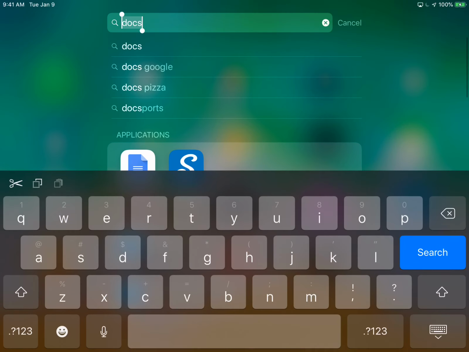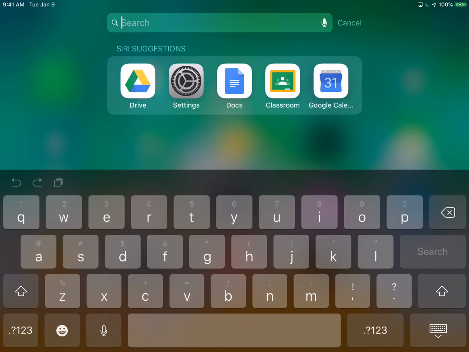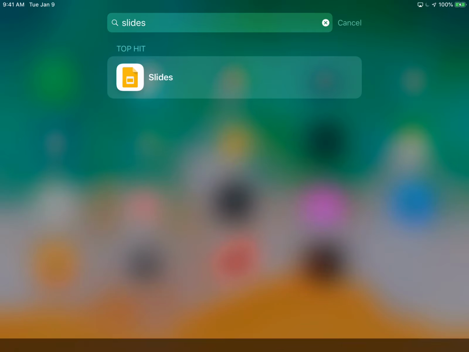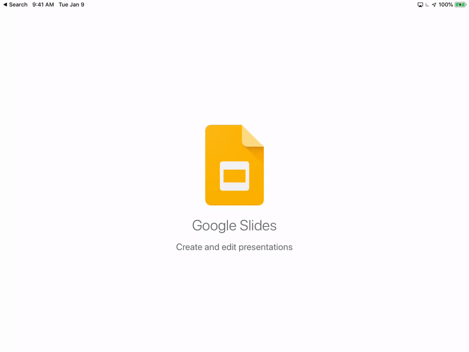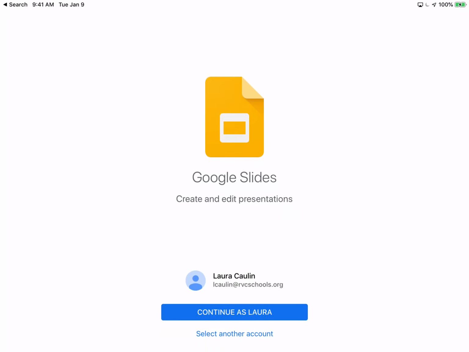You might want to look at Sheets. No, not Sheet. Well, you could look at Sheets, but I'm thinking Slides. It's another common one. So again, go in here. Let's see if I'm logged in to Slides. Nope, I go sign in. And then RVC Schools, continue as Laura.